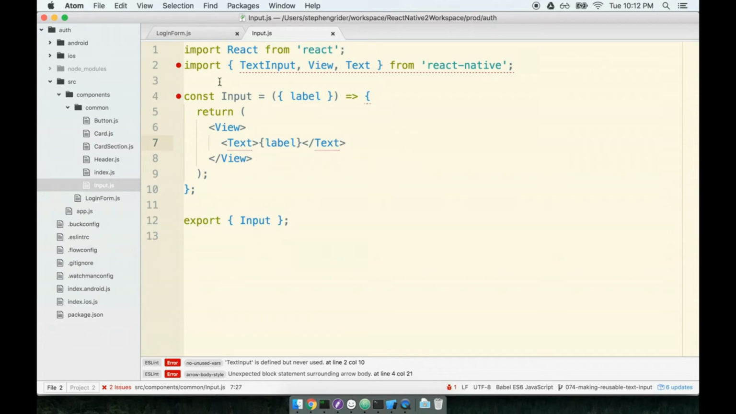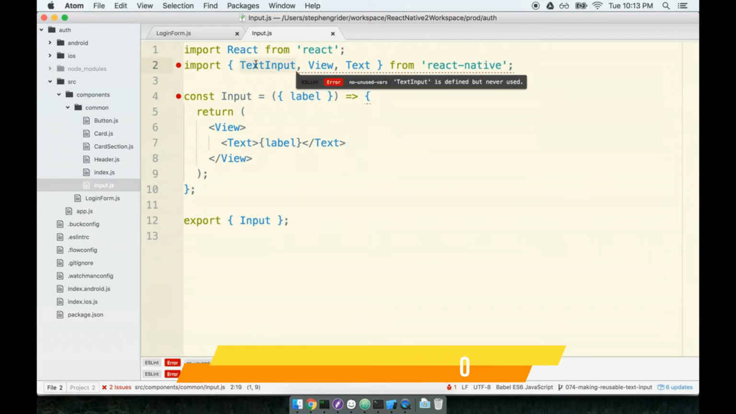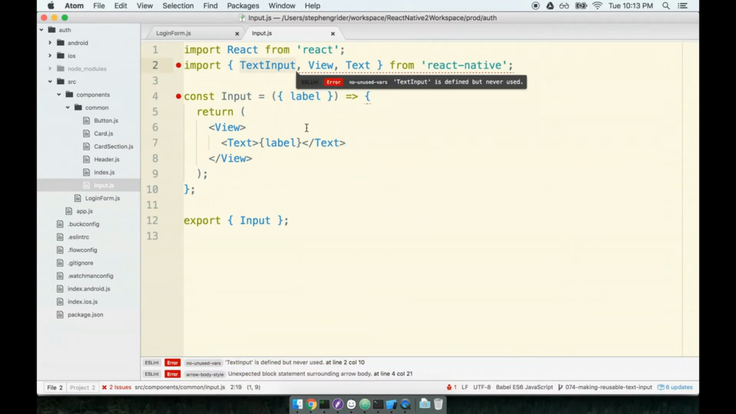In the last section, we created our new reusable input component. The whole purpose of this input component is just to wrap a text input and make it look nice. Remember, by default, that text input has absolutely zero styling, and so I don't want to have to add in the styling every single time that I want to use the text input.